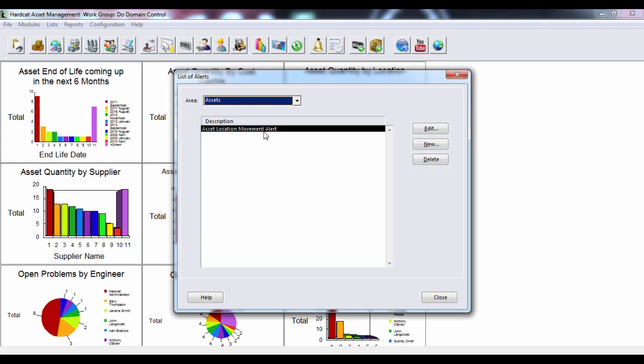Now that this alert has been created, any time an asset is moved, either via Hardcat or Hardcat Web, the owner of the asset will get an email alerting them to the move. This process can be repeated for any type of notification or alert that a user may need based around new assets, new work orders, new problems, new stock entries, new purchase orders, or any other movements or data changes within the system.